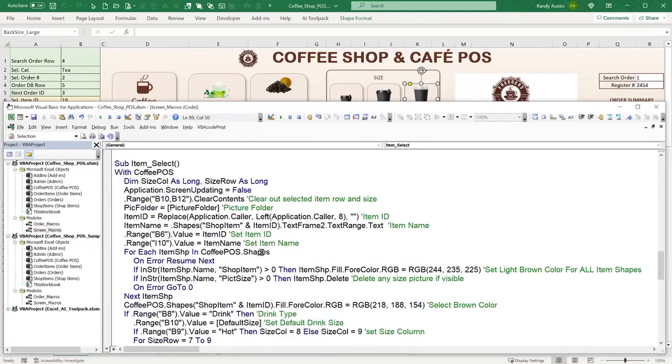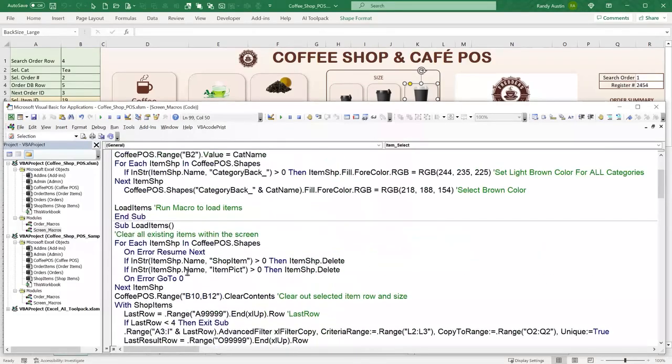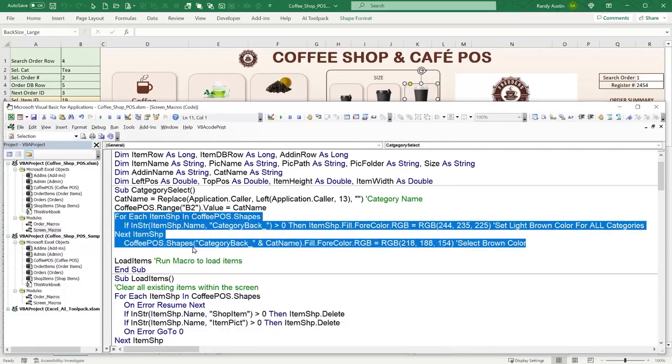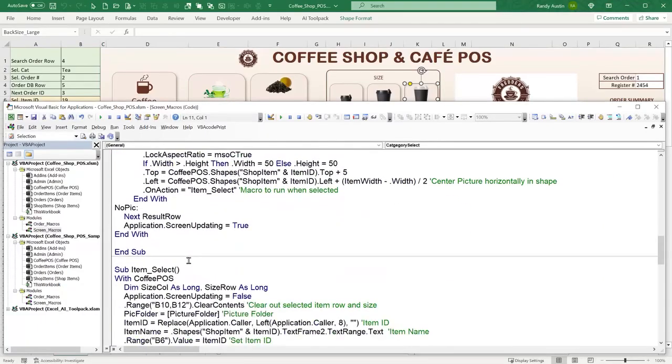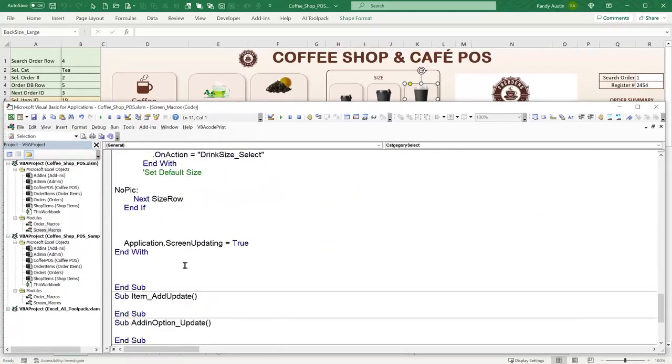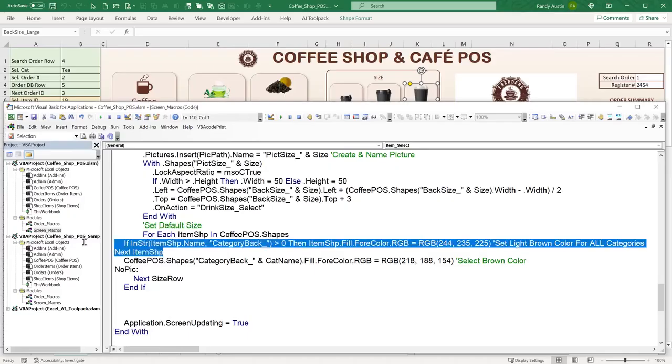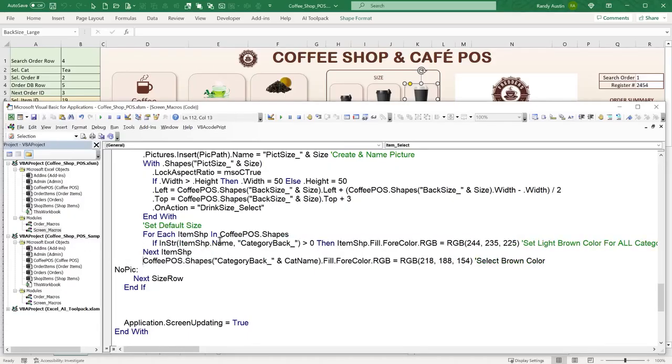So let's go back up here and take a look. Let's copy this one up here that we did. I like this, setting the brown color. So we're just going to do this for each. Now we're focused on the shape. So you see it's kind of a repeat, but it's just setting the default size. Okay, so I'm going to tab this here and here. Now we just need to change the names to big.